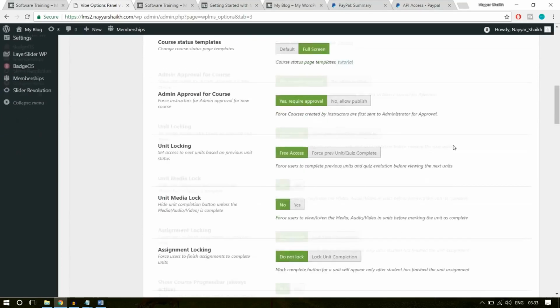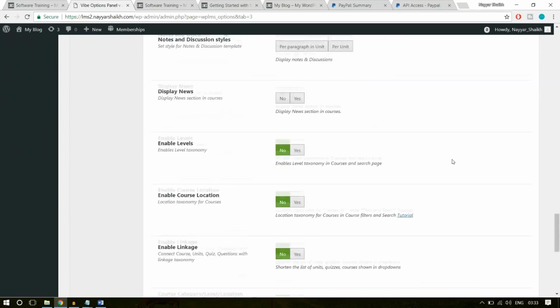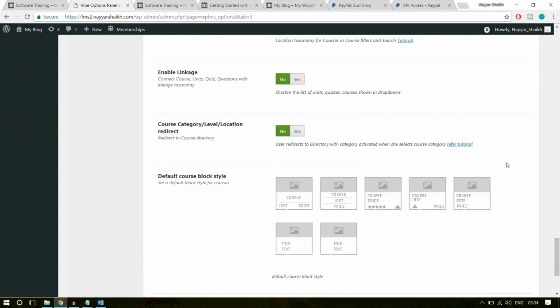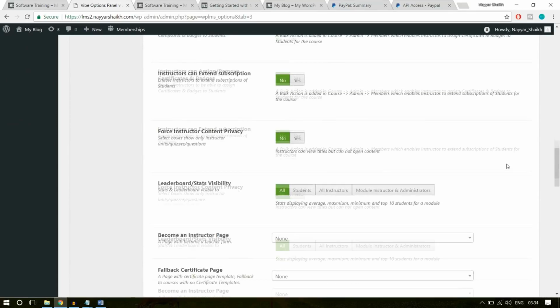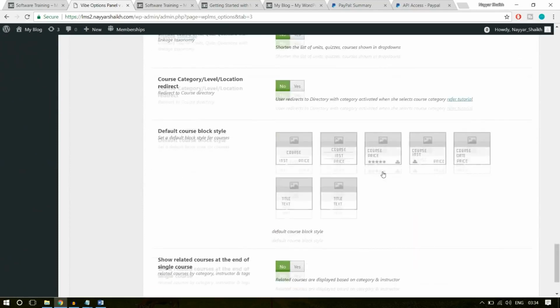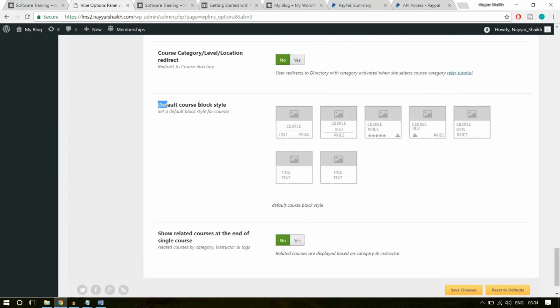Okay, you have some more options. You can select these things, you can see these options, whatever you like, but these options were important. After that you can see all these options. Come at the bottom. Now we have default course block style. Select the third one. This is the style which I have selected.